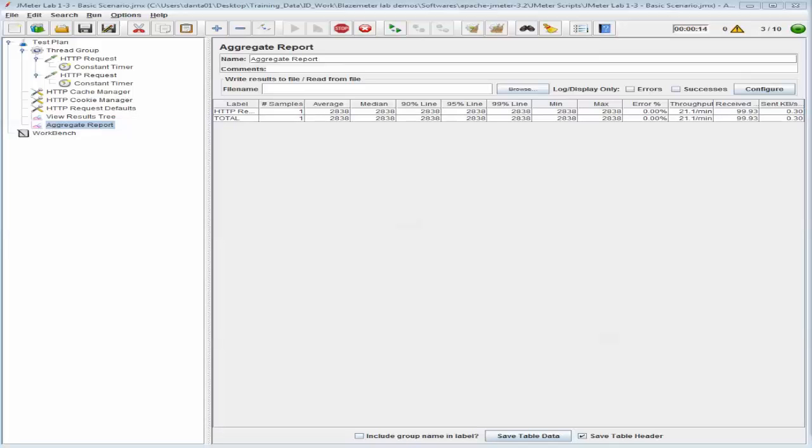Now, as the data starts to appear in the aggregate report, you may note that the maximum response time in milliseconds is displayed in the max column of the report. And a lot of other information around the response time also appears in this report.